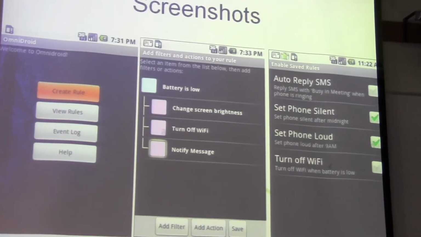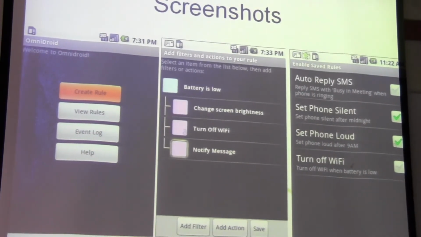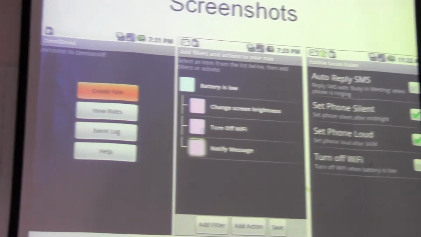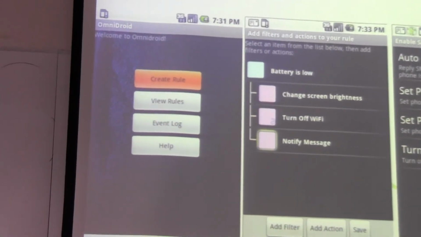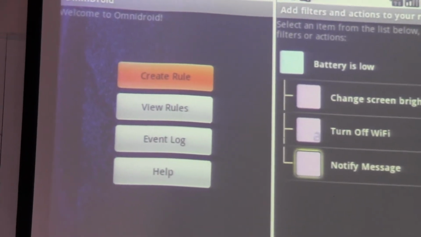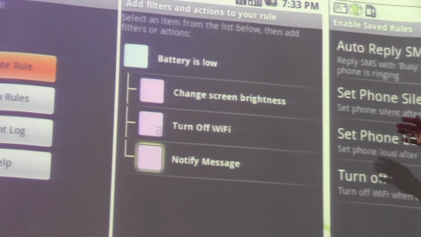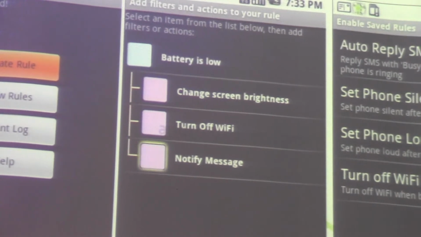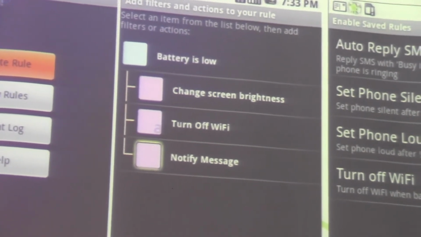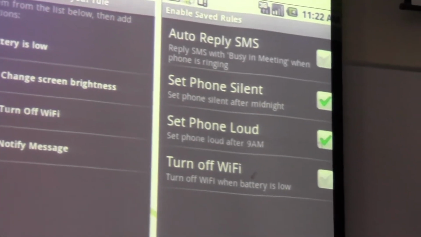So here are the screenshots of how it works. Start with create rule. You can view the rules that you've already made. You can view the event log that you've had. So someone's making one right now. This is on battery low. We want to change the screen brightness, turn off the Wi-Fi, and notify messages. And this is a list of already pre-created ones that someone's already made.